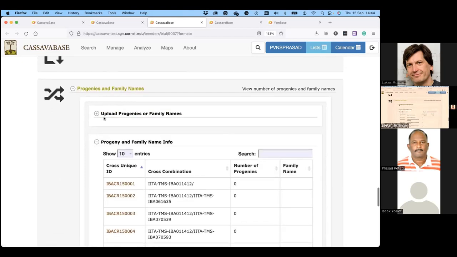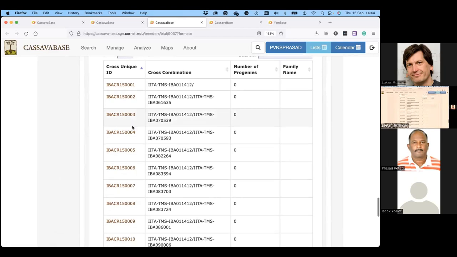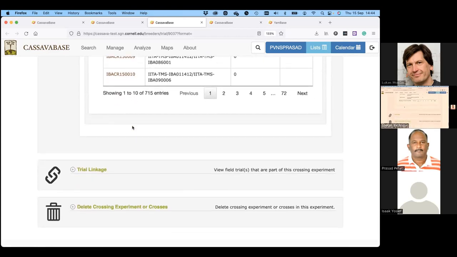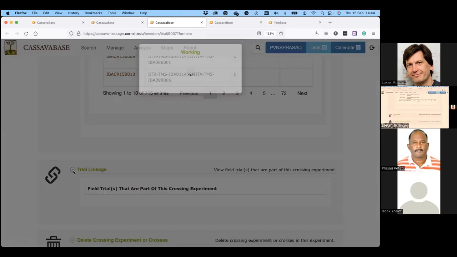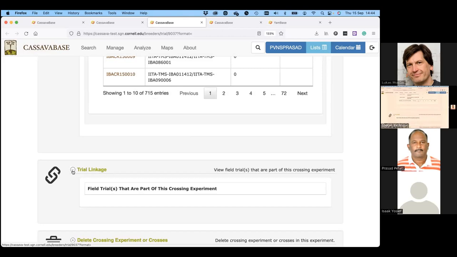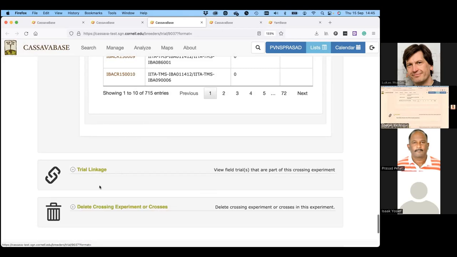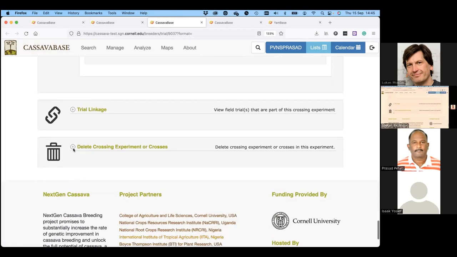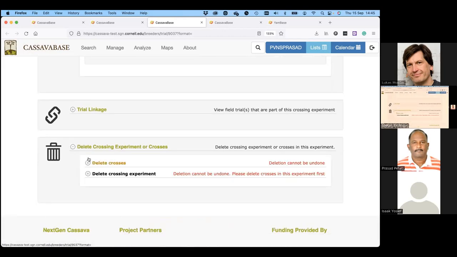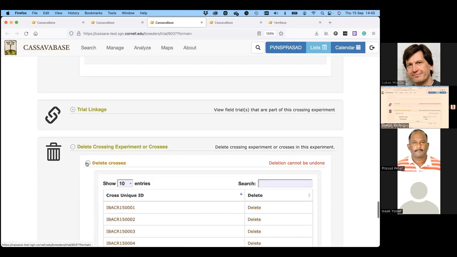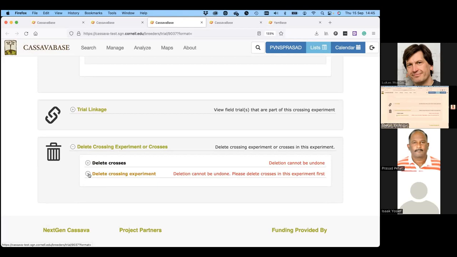Okay, so all these things can be easily done using a simple template, and it's very straightforward. You can even link these crosses to any particular trial, whether you have moved a particular cross to any trial or you have picked up those things from a particular trial. So you have the trial linkage page here. And in case by mistake you have done some crosses or you want to delete them, this is the place where you can delete. I think only the curator is allowed to delete these crosses. So you can delete some crosses, or you can delete the complete crossing experiment.